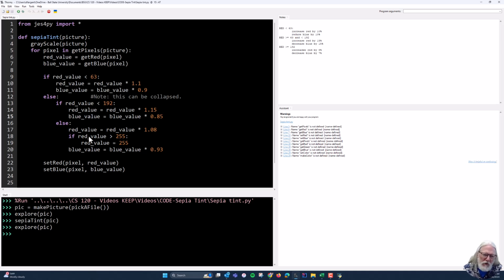So we put another if statement to check that condition, and if it is, we simply set the red value to 255. And then, as usual, the blue value, we multiply by 0.93 to reduce it by the 7%. Any particular pixel has to fall into one of those three categories. Either it's less than 63, it's in the middle, or it's greater than 192, in which case it falls into the end. So we've always calculated a new red value and a new blue value.